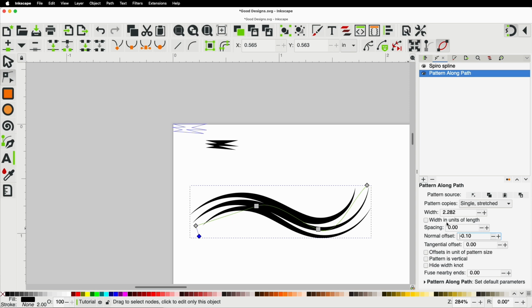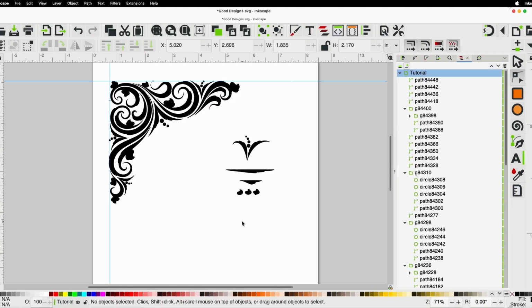At any point, you can go back in and grab another shape, copy it to the clipboard, and come back into this menu and paste that new shape on here. So you could try different shapes on the same base path that you've created.